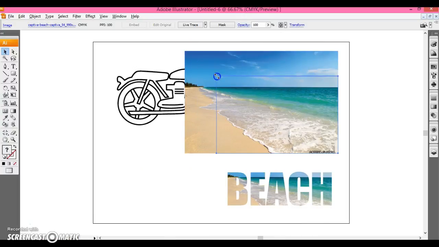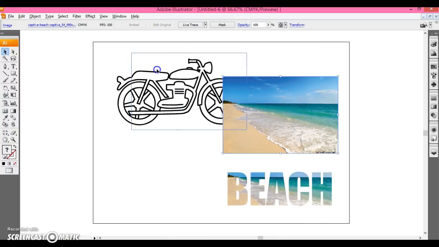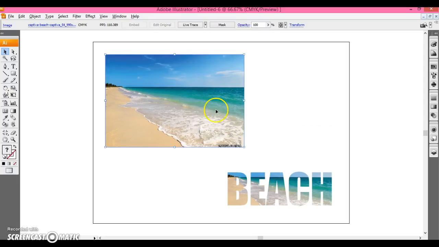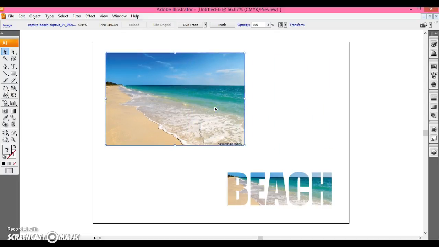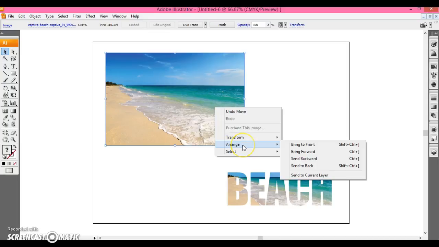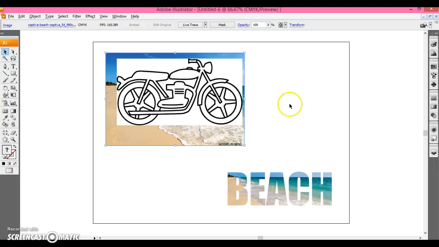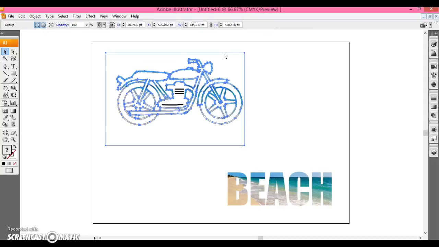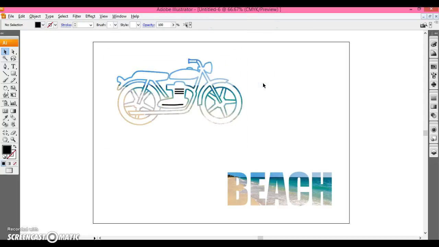Now I need to resize this to a reasonable size that's going to fit over my bike. Okay, so that looks alright. Now what I need to do with that image is I now need to send it to the back. So to do that, if you right click it, go to arrange and go send to back, it's now behind the bike. Okay, so if you now click the bike, again holding down Shift, click the background picture, and if you go Control+7, it will clip that into that item.